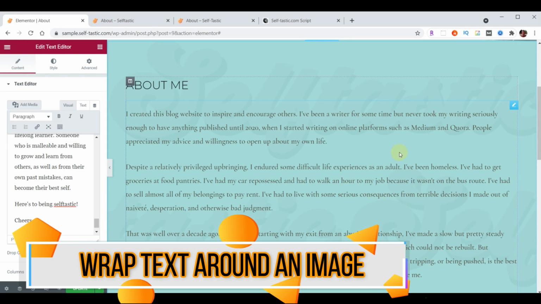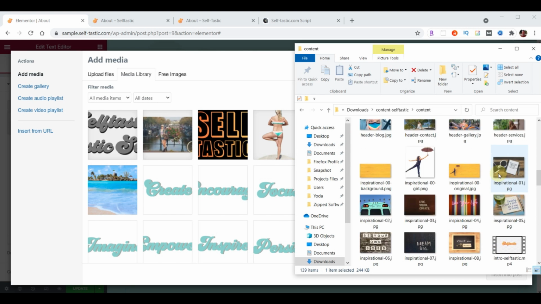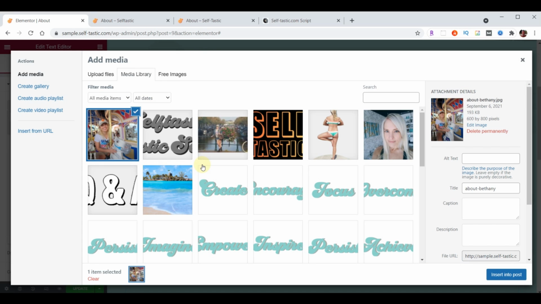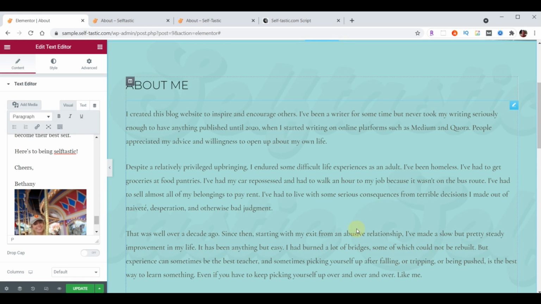And now we want an image over here to the right. And to do that, we're going to click on Add Media. And now we need to get the item that we're going to be adding. So let's go to our content folder. Scroll to the top. And there is the About picture. We'll drag that over. It's loaded. Insert into post. And it's at the bottom. But we don't want that there. So let me click on that and delete it.